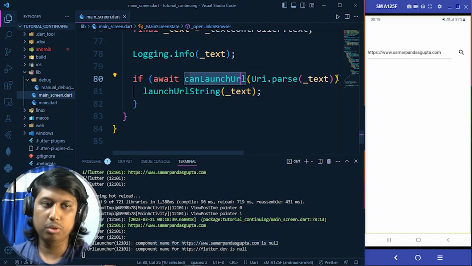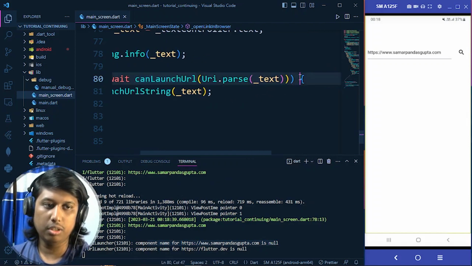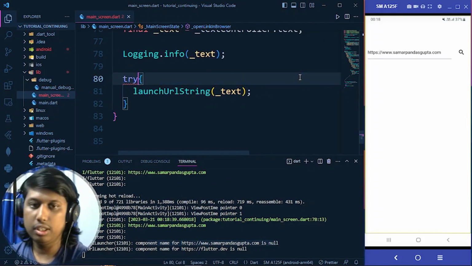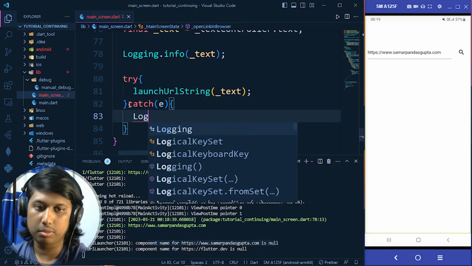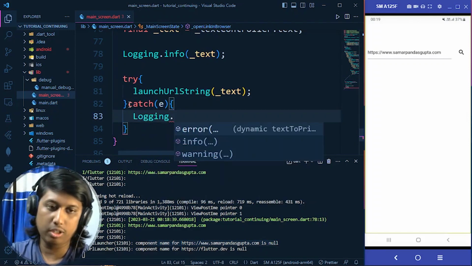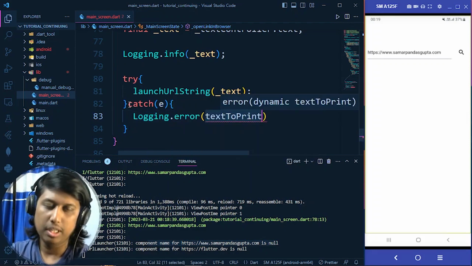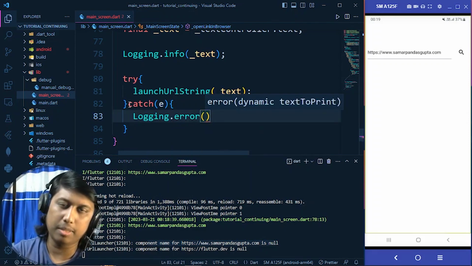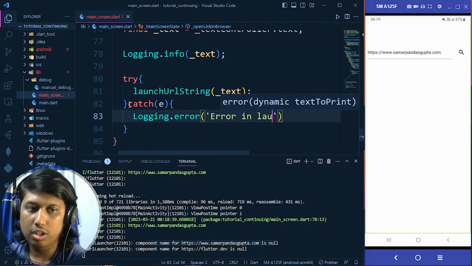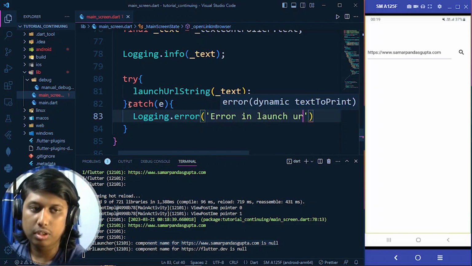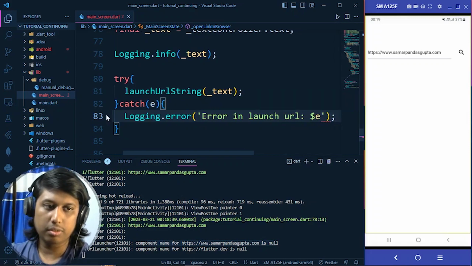So what we can do, instead of canLaunchUrl, is use a try catch block, so with exception handling actually. Then there will be no problem from canLaunchUrl, because canLaunchUrl sometimes gives problems due to the configuration, and sometimes you can't figure it out. So error in launch URL, that will be in that way.